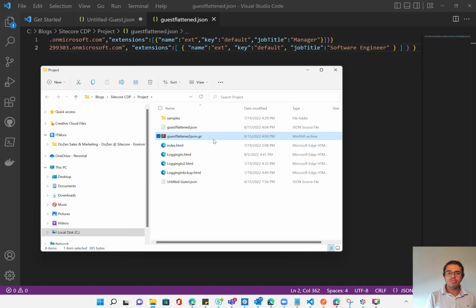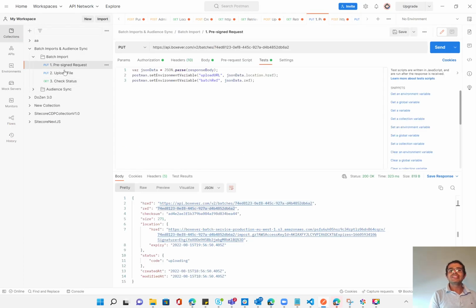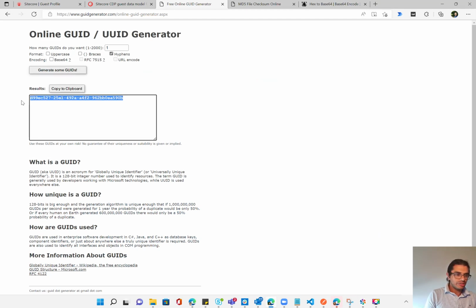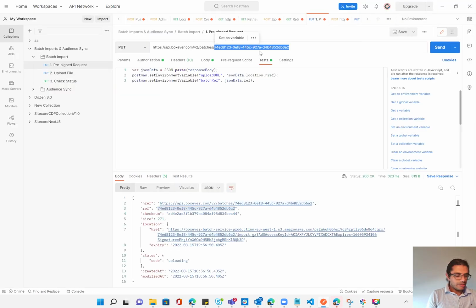Once I'm happy with my gzip here, I've created my gzip file. I need to start actually creating my requests. The first thing we need to do is a pre-signed request. What the pre-signed request does is it creates a location, and this location is the AWS location where the file is going to be uploaded to for the queue to actually batch it and start working on it. Again, what we need here is another GeoID, because this is for that batch. So I'm just going to generate a new GeoID and put it here, and then I'll just send it.